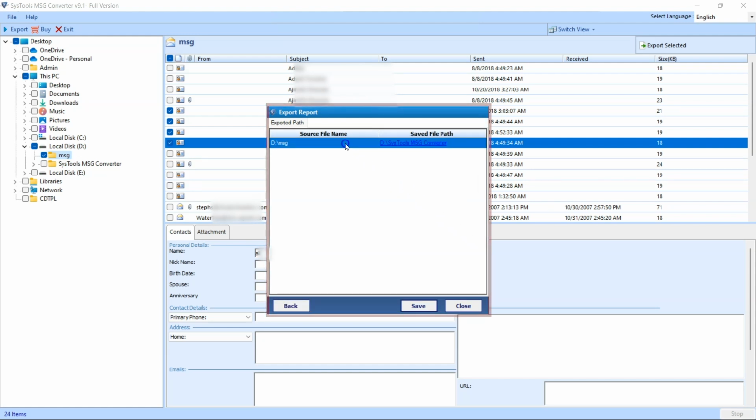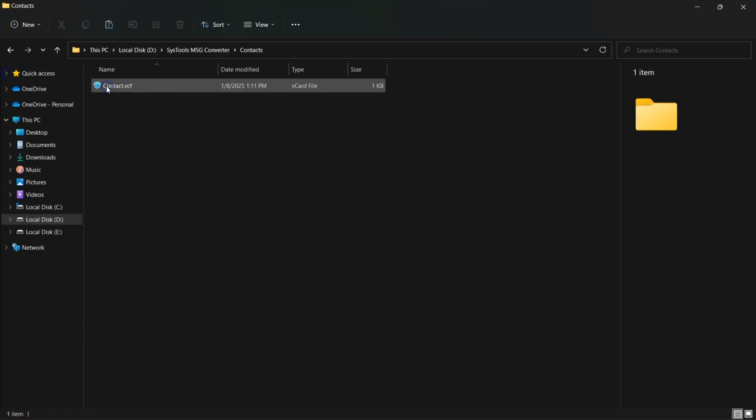You can directly access the result file by clicking on the location. And you will see the exported vCard file.